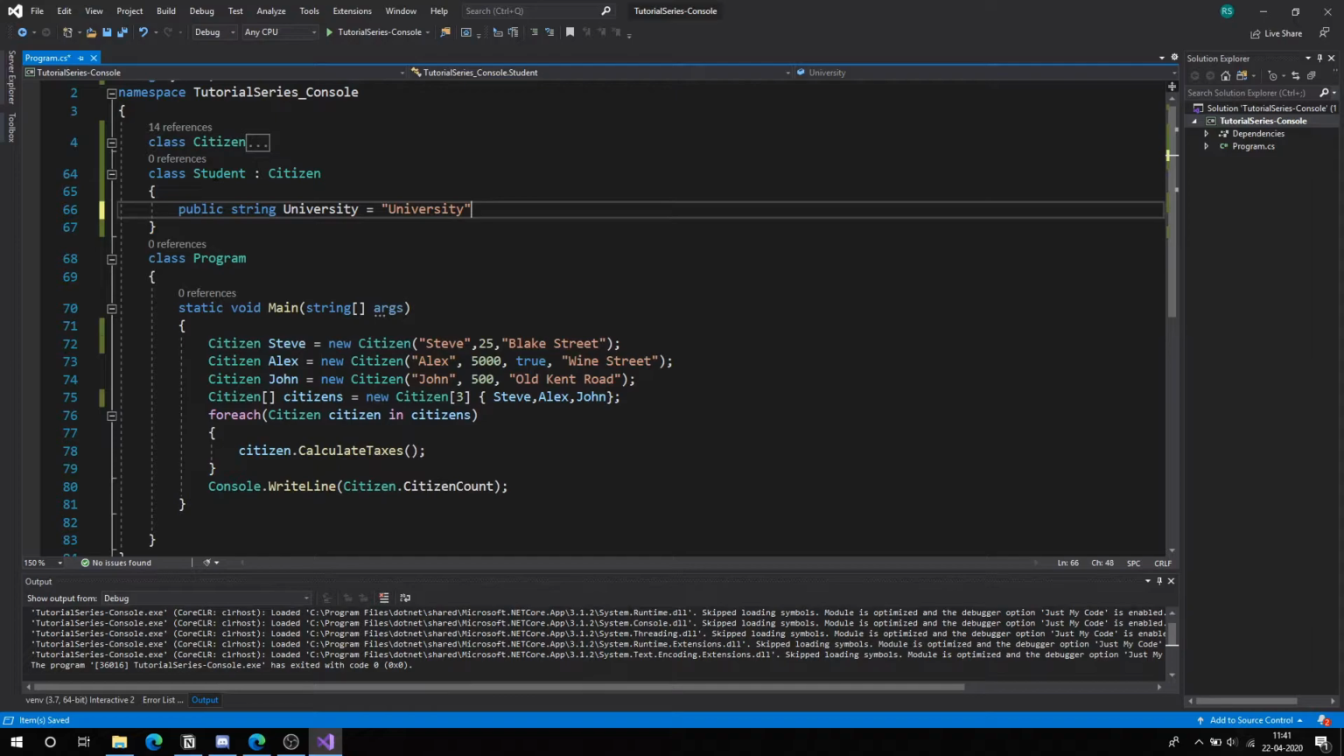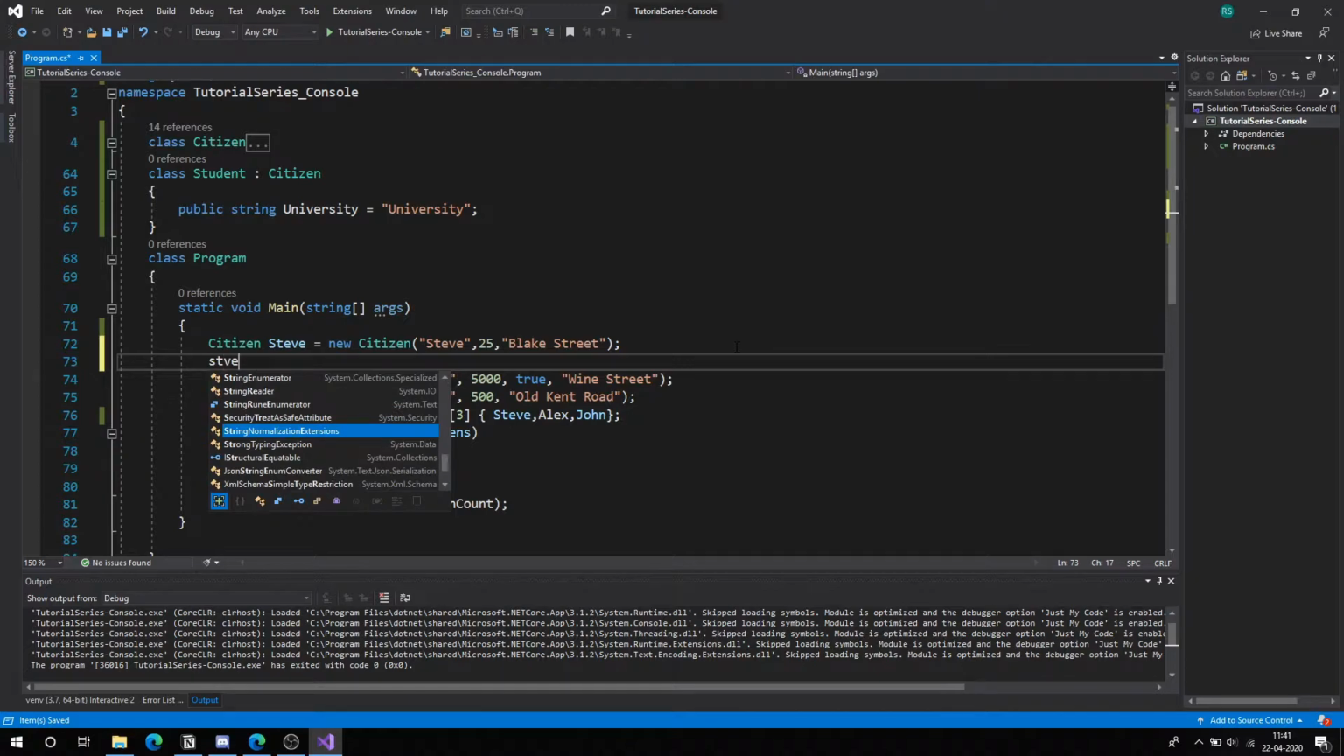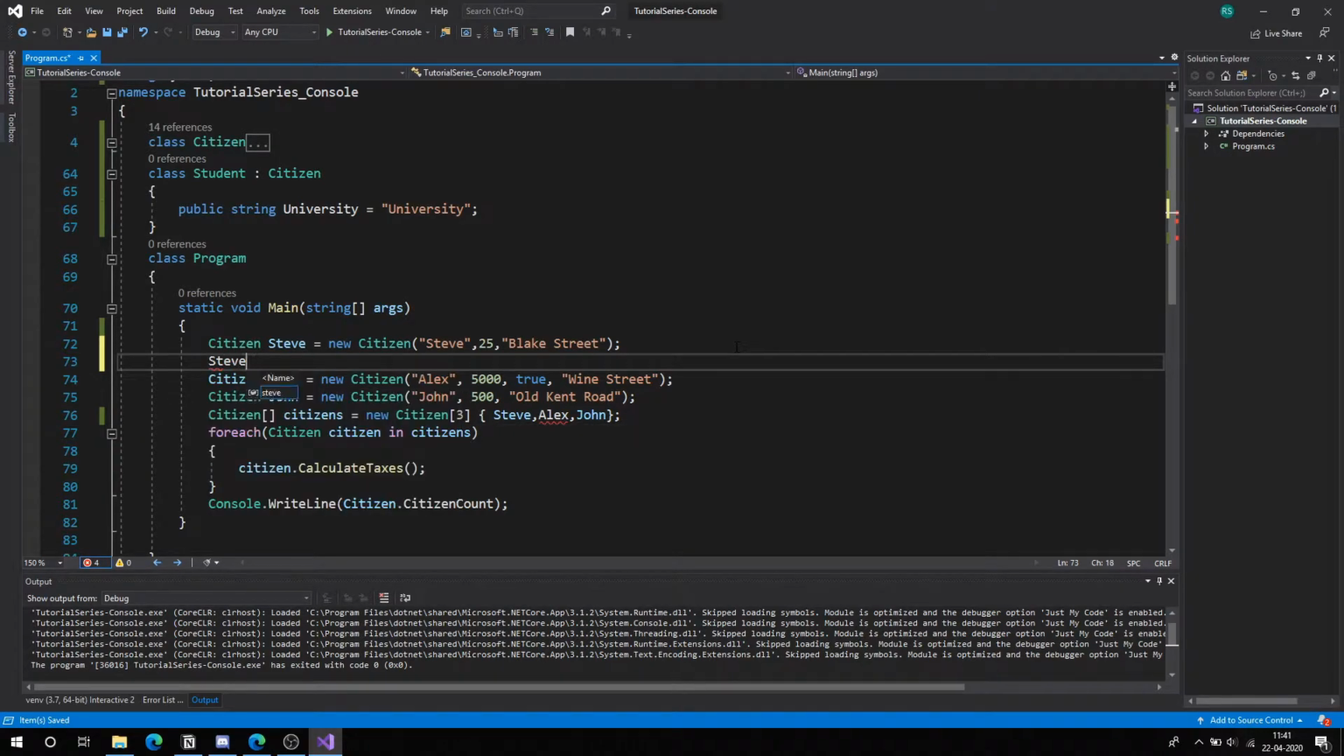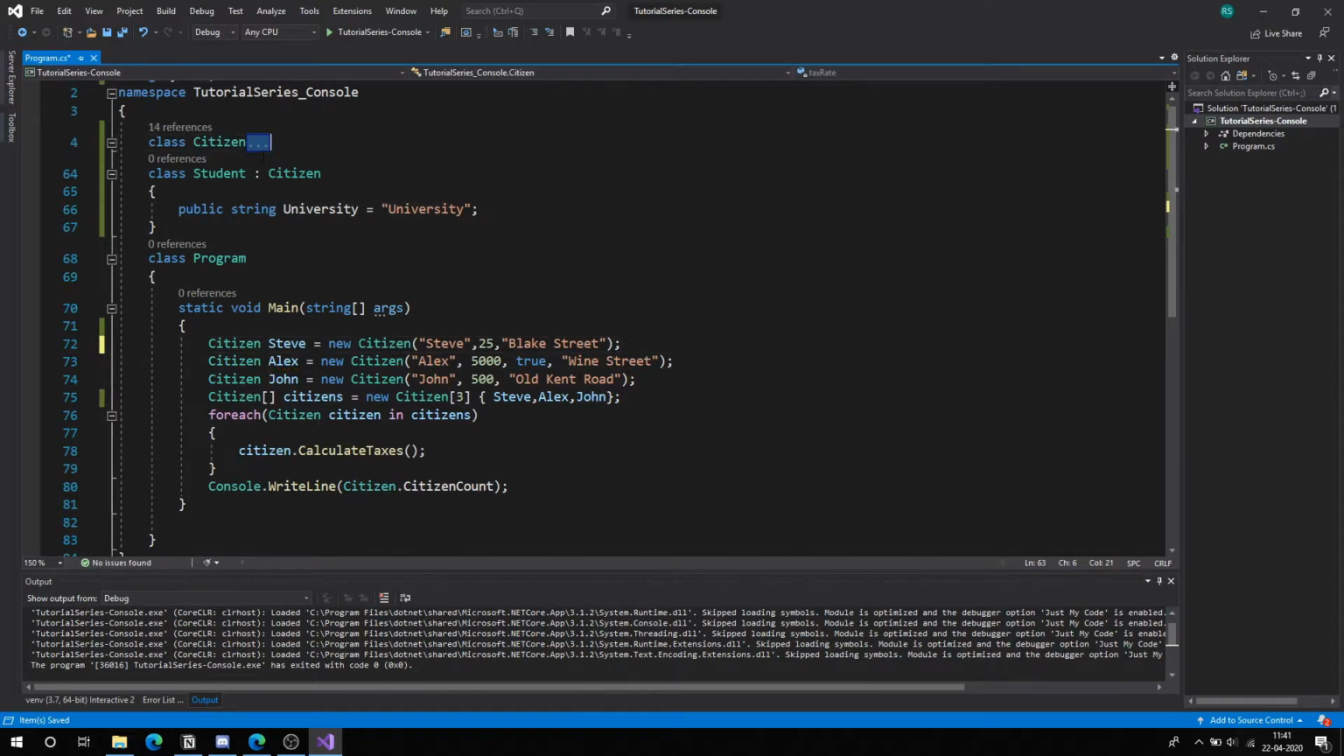And now if I make a citizen, you cannot access the university here. If there is Steve, if I go steve.university, it won't work, because it's not suggesting university down here. But if I make a student, it will give me everything, like name, money, and stuff. So it's like the student sits on top of the citizen. Student can access the variables from citizen, but citizen cannot access the variables from student. To make you more clear about it, I'll write the code now.